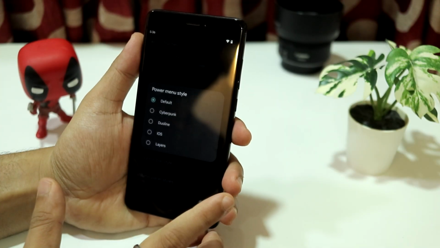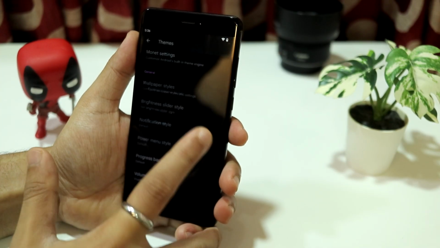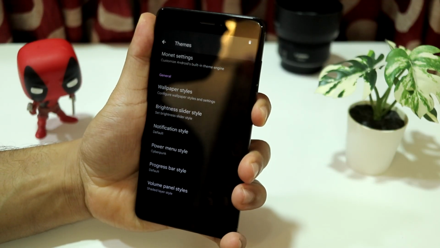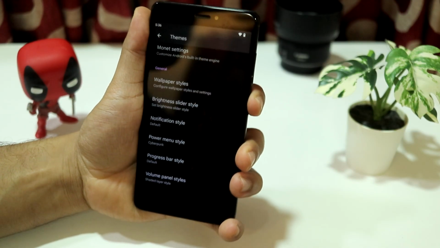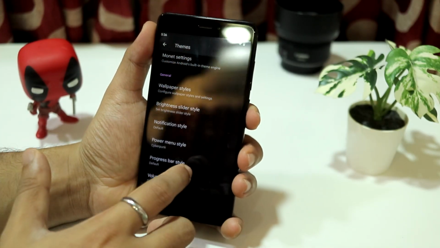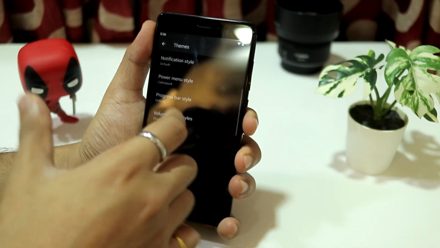But yeah, we have the power menu style. You have cyberpunk themed. So let's check out the power menu style. And this is how it looks. It caused a vibration, but this is how the cyberpunk style looks. So we have these theming styles, brightness slider style, notification, everything.